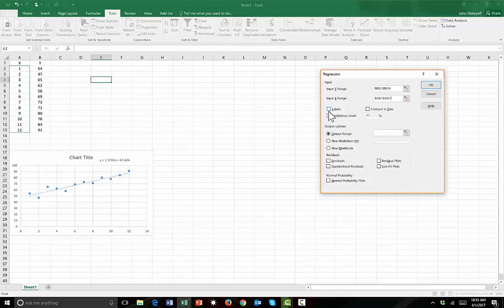Now, after I did that, you may have noticed that I did not grab row 1. If I did, I would have checked labels here to let Excel know that the first row in each of those ranges was a label, not a number, because sometimes a label is a number, like a part number, so you don't want it to be confused. Now I'm going to check that off here because I did not choose those within the regression.